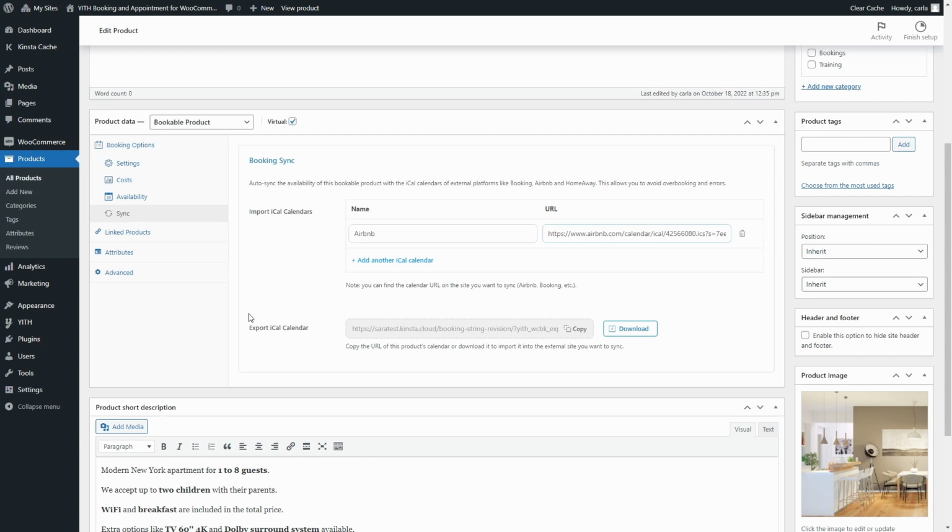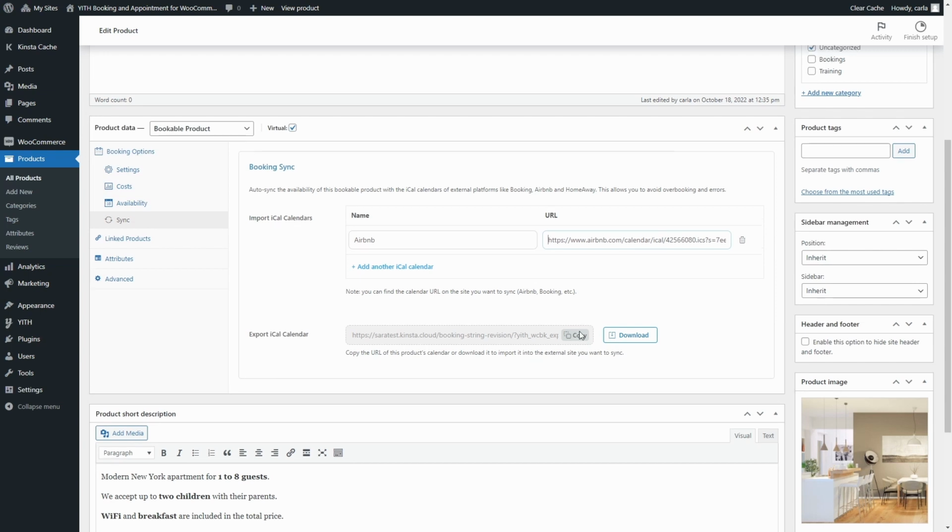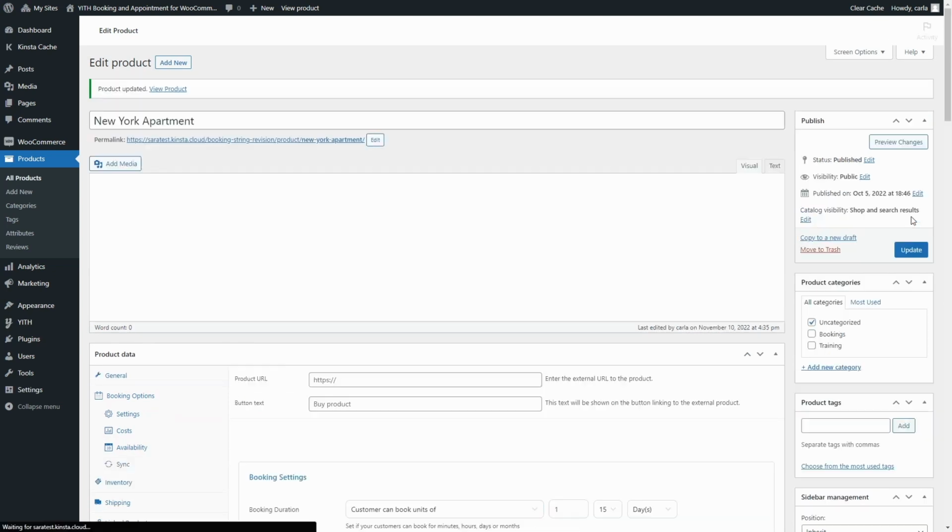And then right here, you have the option to export the calendar. So you can copy this link and go over to Airbnb, Booking, HomeAway, any external platform you want to use, and paste it under Import Calendar section. This way you're going to export this product's calendar into their website. You can then update the product as usual.